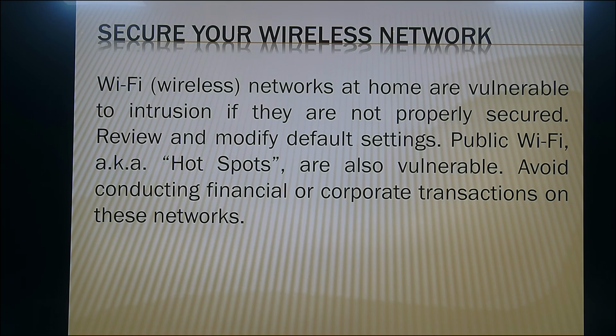So don't browse often on free Wi-Fi, since many users are there to use the free Wi-Fi. There may be chances to attack your data through that free Wi-Fi.